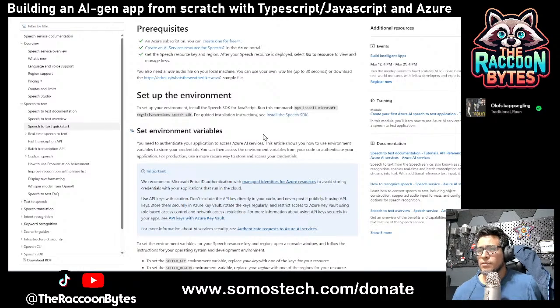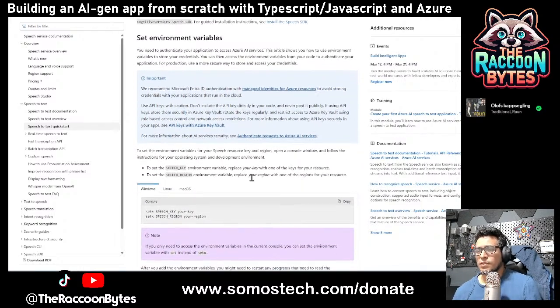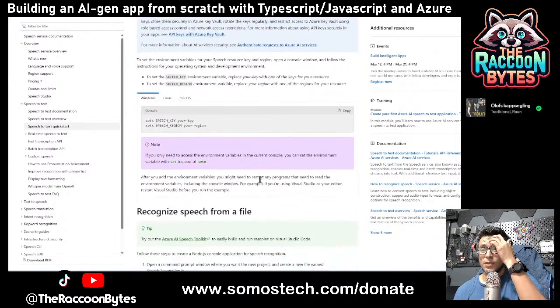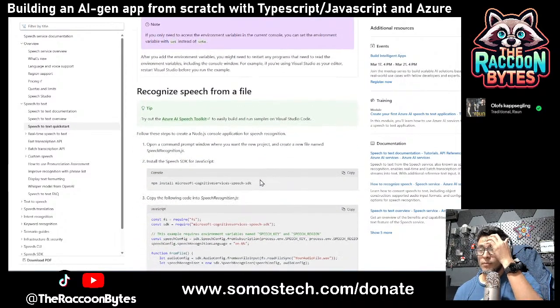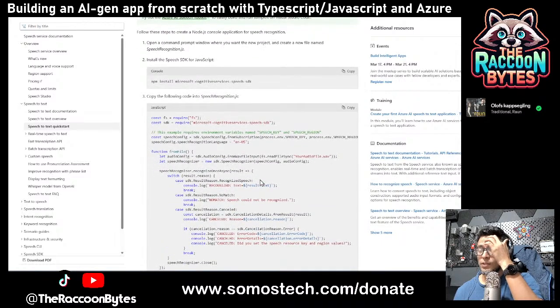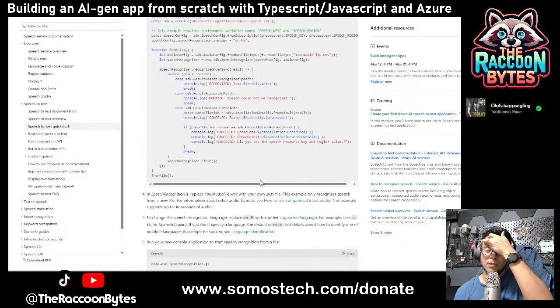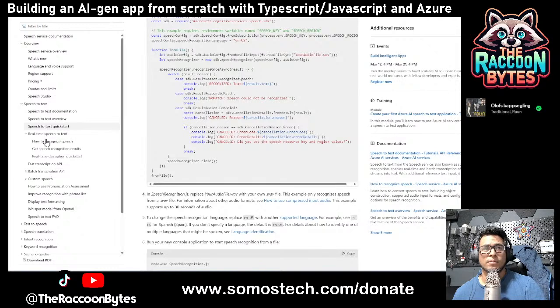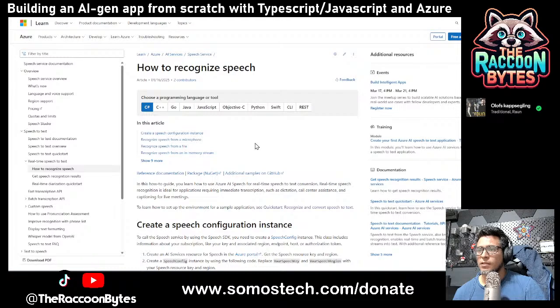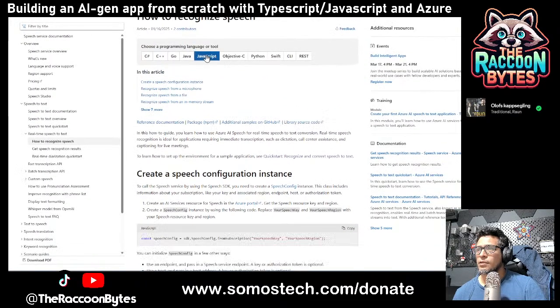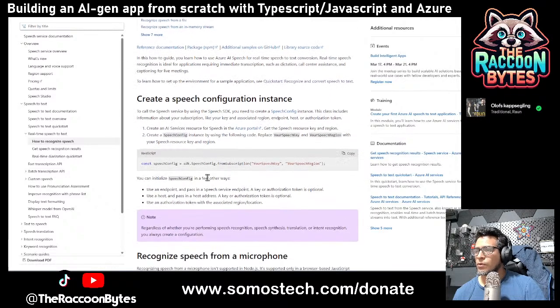Let's read a little bit. Environment variables: we're going to set the environment variables for the passwords and the secrets. In this case it will recognize from an audio file. I don't know if I want that. I want streaming. I can see here we have real-time speech to text, so let me click on that. Again, I want JavaScript.